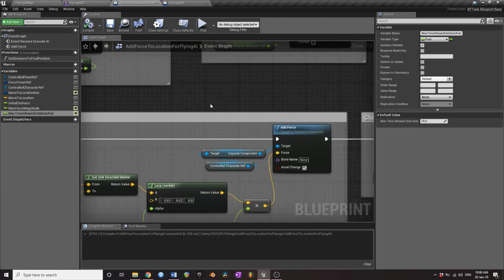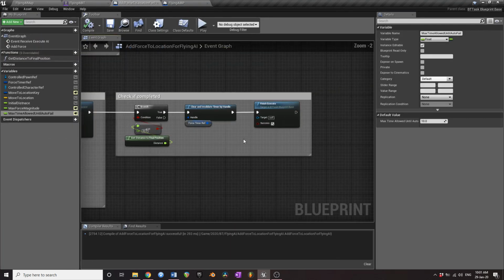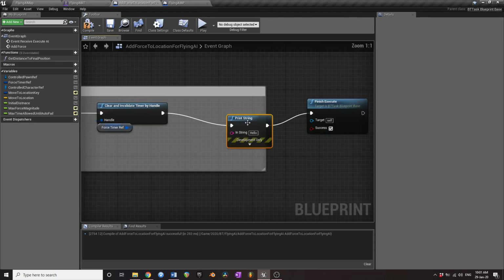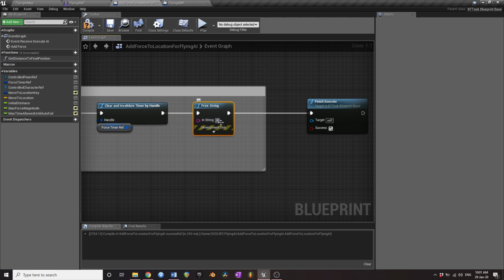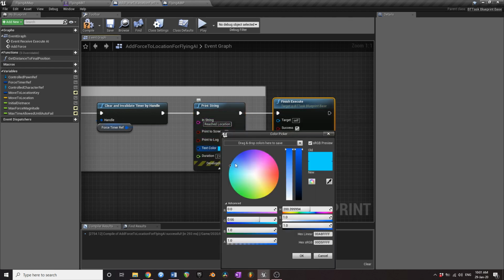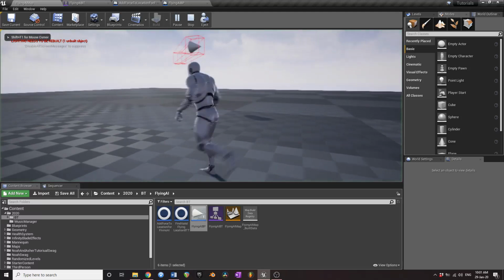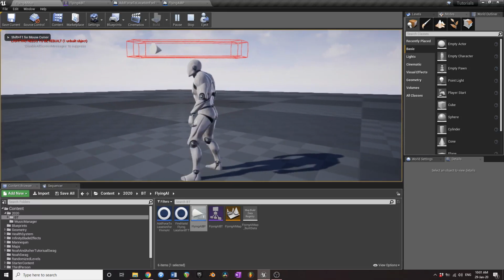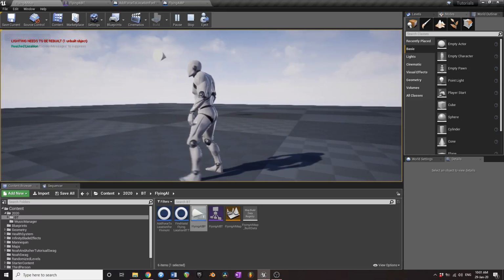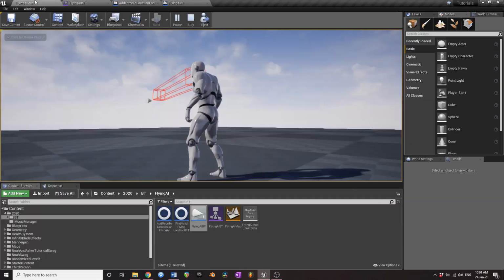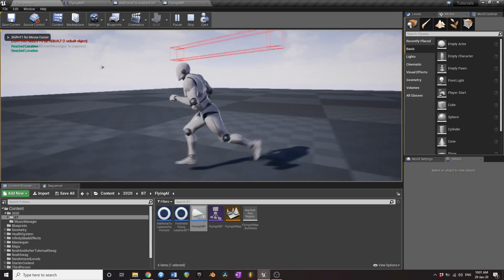Let's just go back into his task. And before this finishes the execute, let's just have a print string that says reached location. And I might just make that green so it stands out a bit against the blue sky, and then just have that for 10 seconds. Okay, so now he's stopped, and if we go to his behavior tree, he's waiting, and now he's gone for another point. Except this time he went a lot faster.